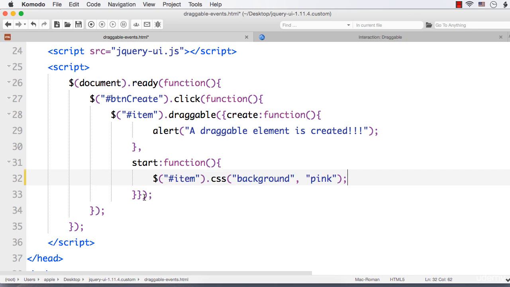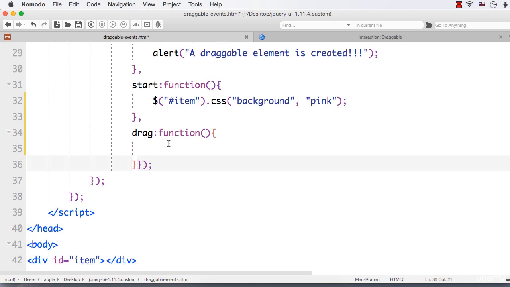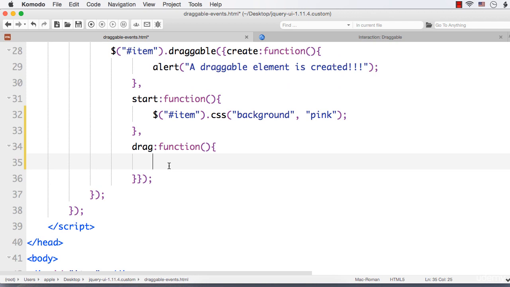Next event is drag. This event will get triggered when the element is actually dragging. So after this, let me put a comma and specify the drag event and function. Within this, let me now display a message within a different div element. I have created another div element with ID status. Let me display some message within this div element. So $status.html. Let me display the message as the element is moving.